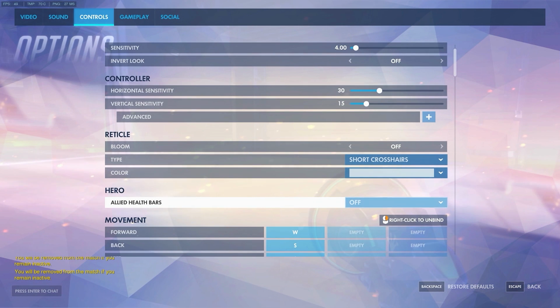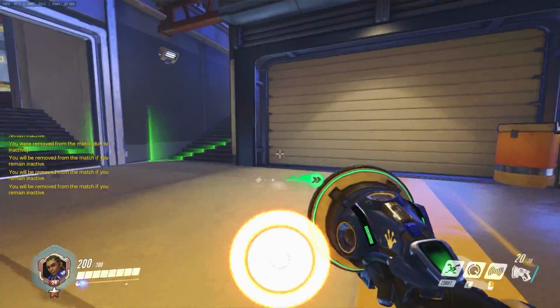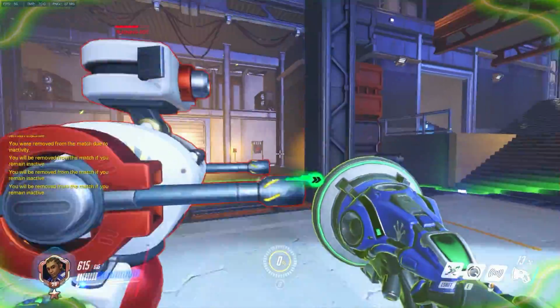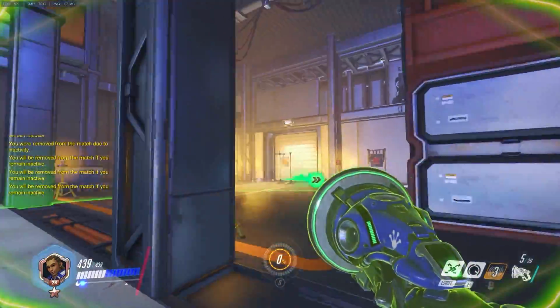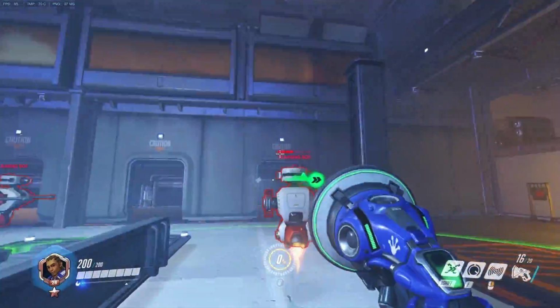For this, you want to make sure bloom is off. I do not like it on. It makes the circle, your space you're attacking, bigger, which I do not like. So Reticle bloom, I keep it off, and a lot of pros keep it off. So just keep it off, please, for potato's sake.